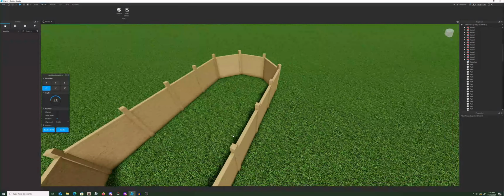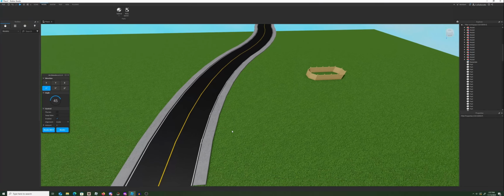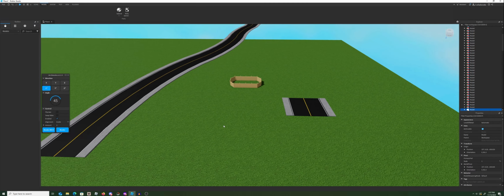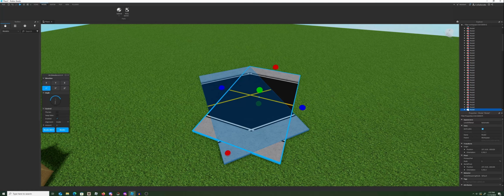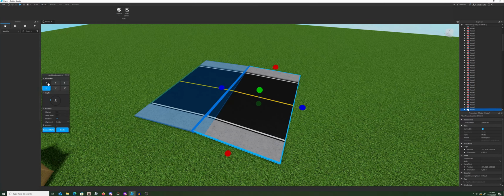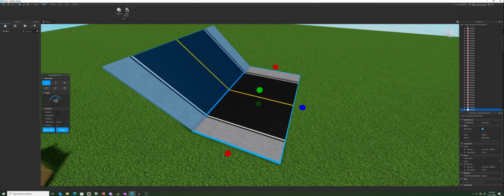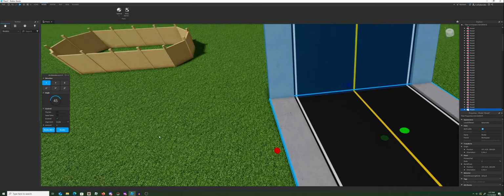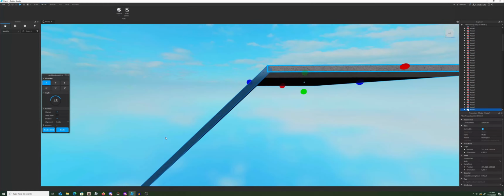Now, I have used the plugin to make a fence greater than your mind can fathom. You can use this plugin to assist you in many complex building endeavors. I highly advise using this plugin for things like this instead of using the built-in Roblox Studio Rotate tool.